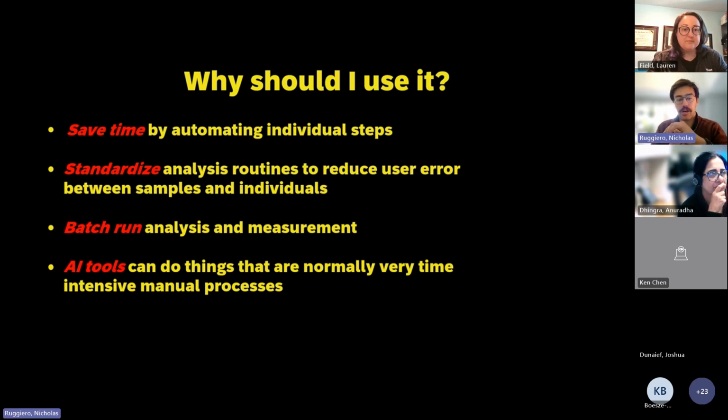The third thing we're going to touch on is that we can batch run these analyses. There's a tool within the software that I will show you. Once we have one of these full analysis files ready, we can point it at a folder with hundreds of images and run the same analysis on all those images without having to do it one step at a time.